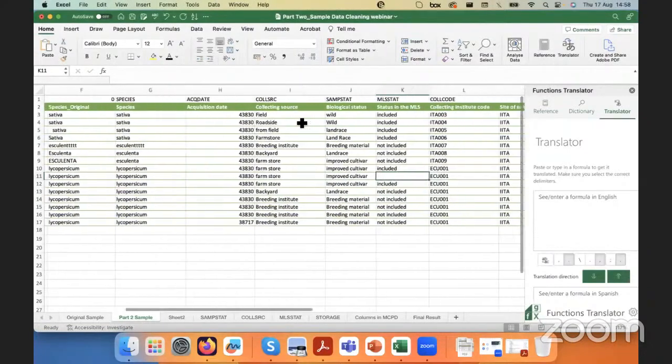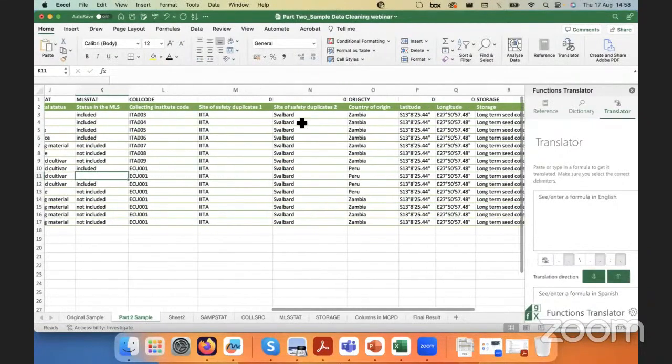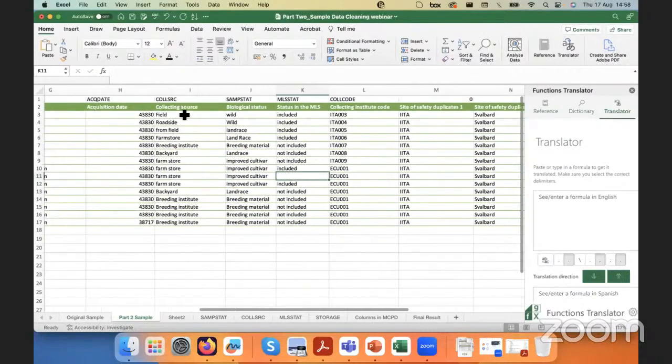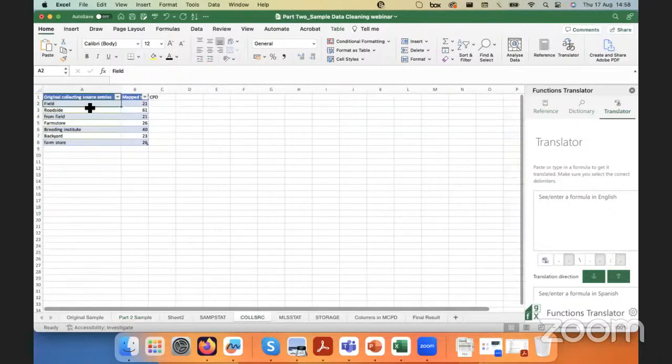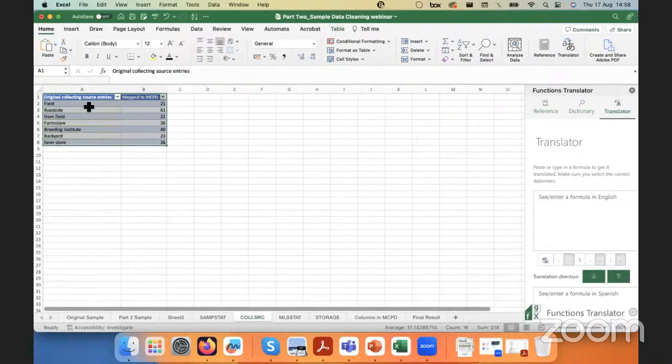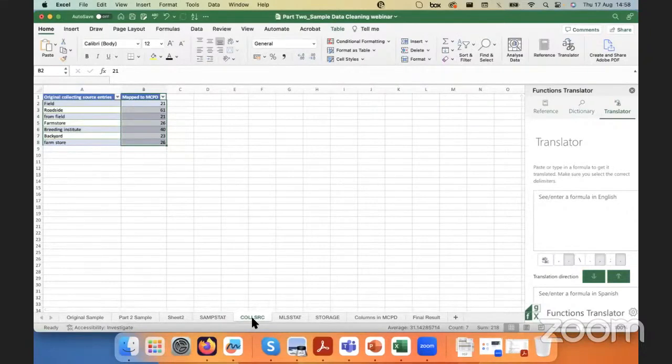So now we are going to use the same function, VLOOKUP, to map collecting source. So we already have created the collecting source matches to MCPD from our own data to the MCPD standard. We have that table saved somewhere. For this demonstration, it's in this file, but you can have it in a separate file.